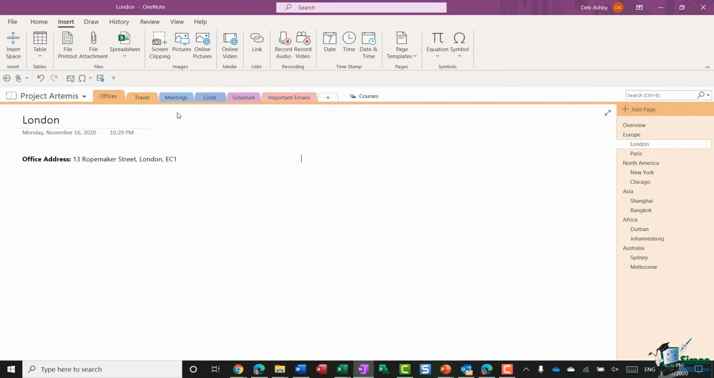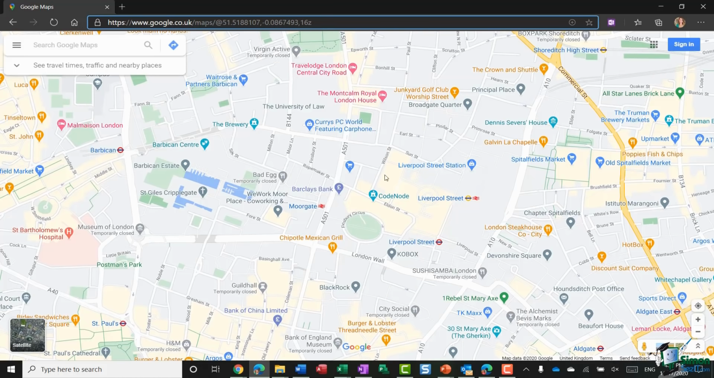Now, what I've done here is I'm still in the Offices section, but I'm clicked on the London page. And I've added a text note that gives the address of the London office. Now, what I might also want to do here is maybe add in a map that shows where the office is located. So I've opened up Google Maps and I've navigated to the address of the office. And maybe what I want to do is take a screen clipping of a certain section of this map. Now, because this is in a web browser, I definitely could utilize my Clip to OneNote utility, but I'm going to do this a slightly different way.